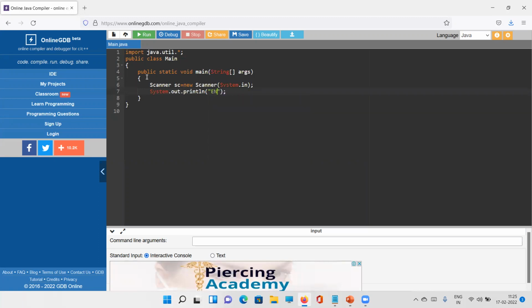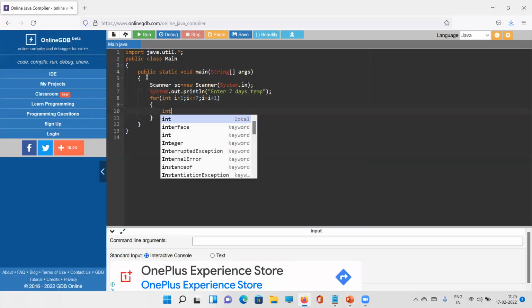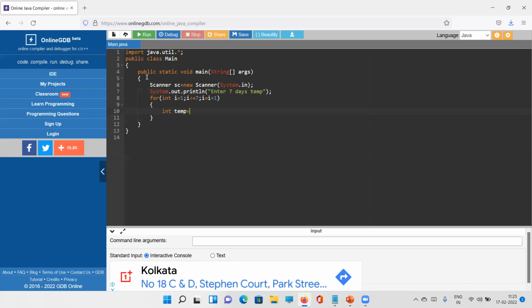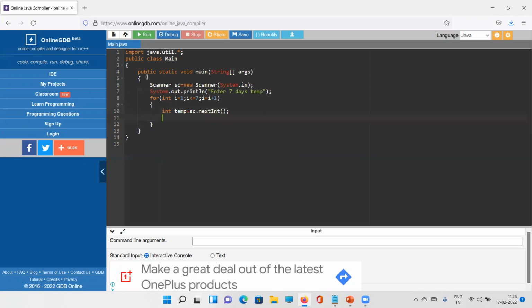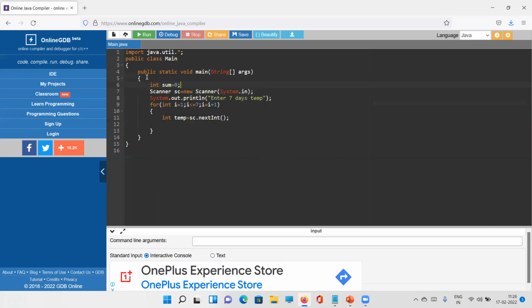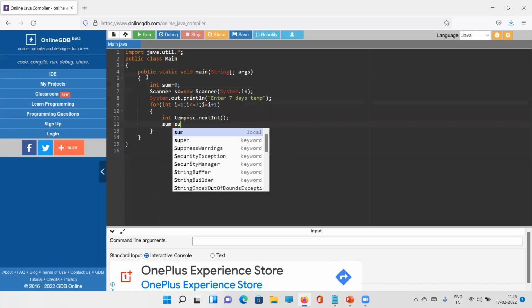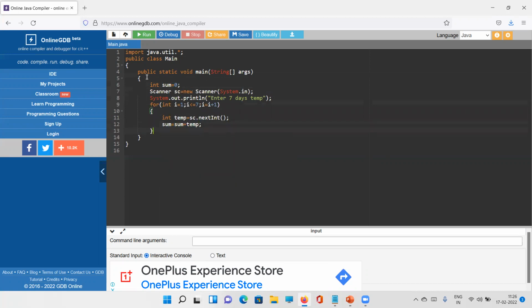First I will prompt the user: enter 7 days temperature, and I will iterate a loop. Obviously we can solve it without using an array, using the for loop itself. We know the for loop. If you do not know the for loop, I request you to go through the previous classes, then it will be easier for you. I can simply write enter temp, and sc.nextInt to take 7 inputs inside the loop. I will write int sum that will hold the sum of 7 days, and after that, I will do sum equals sum plus temp. That's all. All 7 days temperature will be added into the sum.